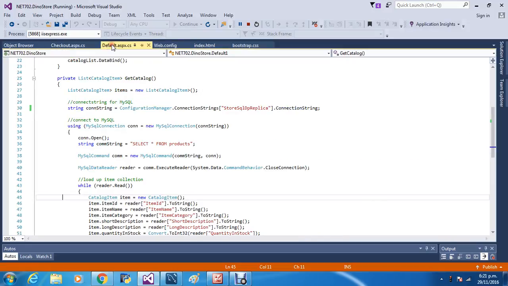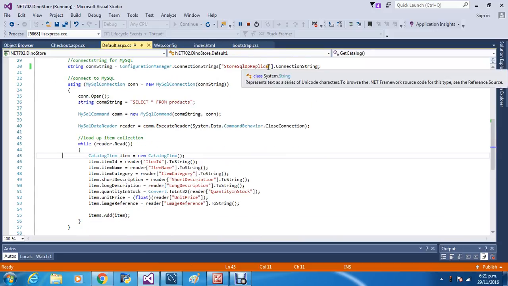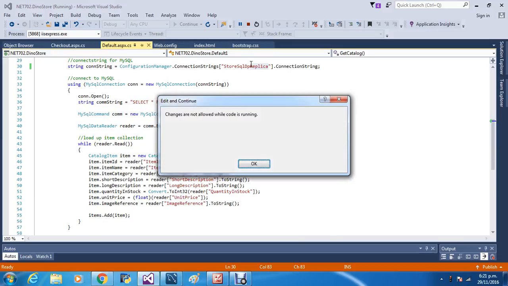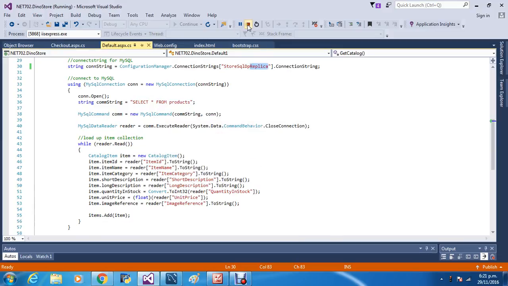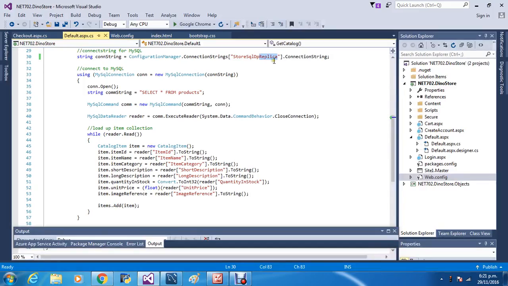Now we'll go to the Default.aspx.cs file, and here we have to make some changes. It was like this, so we need to write replica here, because we want the replica to pull the messages from the database, so it can take the load off the primary database. So we'll browse this application and click on this.